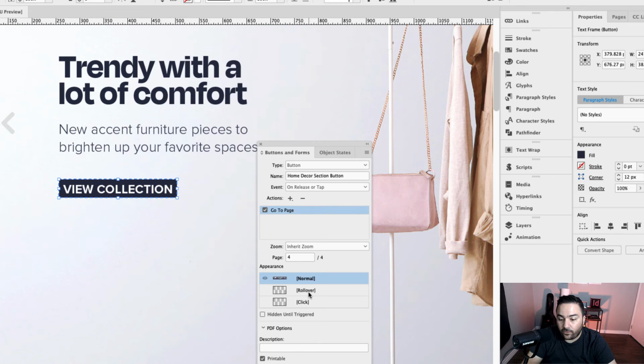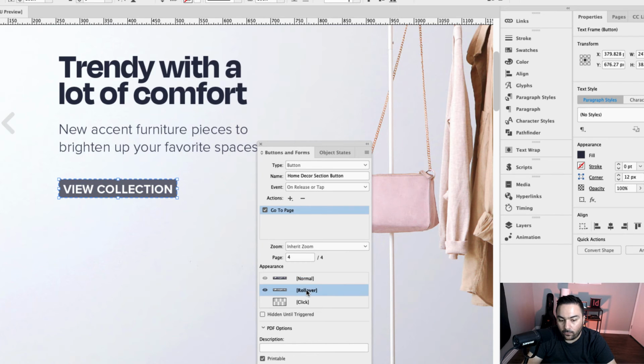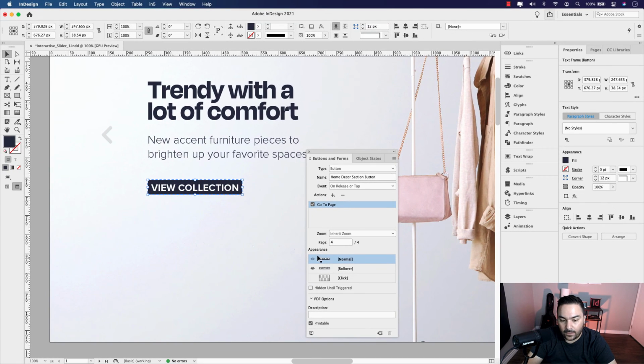Let's add a rollover appearance. Click on rollover, double click to drive into that text frame. And you guessed it, we're gonna change the tint to 70%. And now we have a normal and rollover appearance going from 100% tint to the same color at 70% tint.